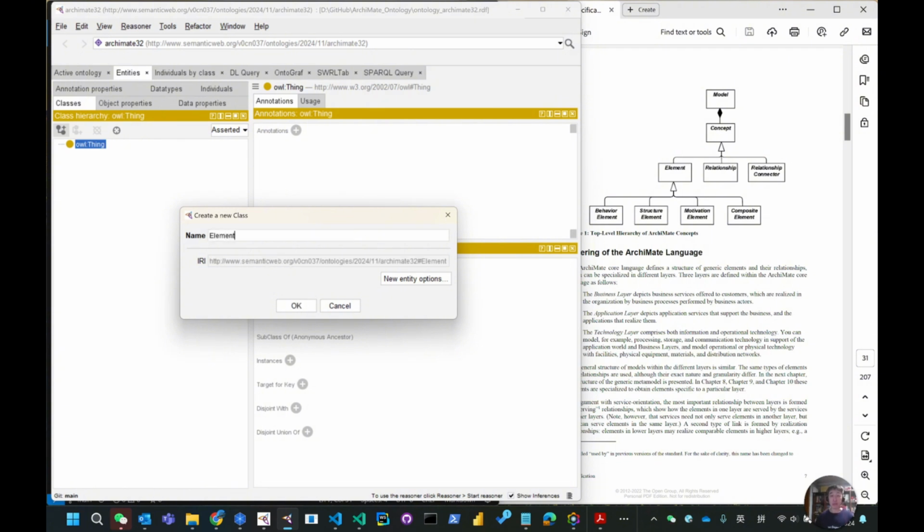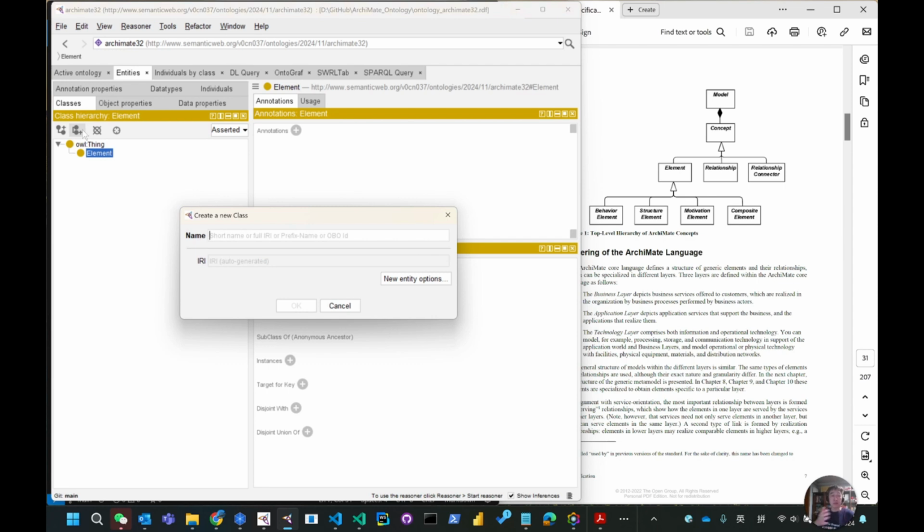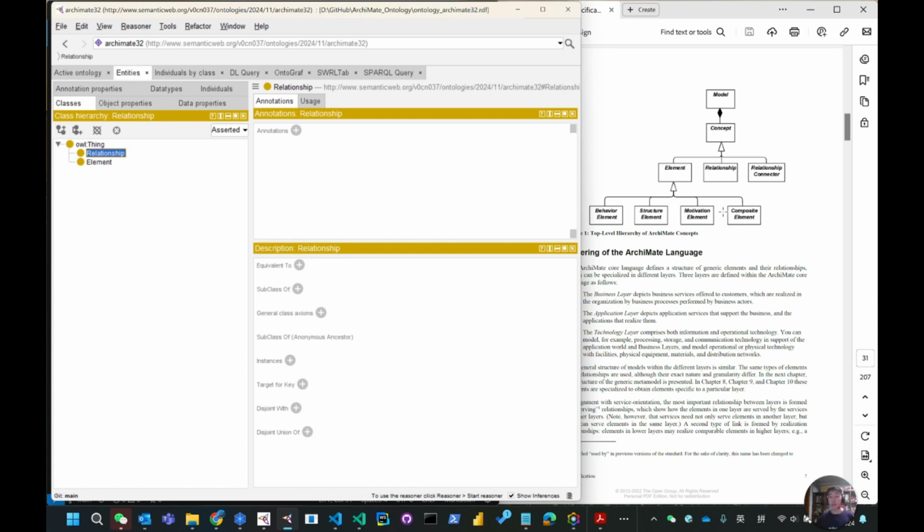I create element, and once the focus is on this level, you can create a sibling, or you go back to here and create a child. That is just a little tip. Otherwise, you will create a child inside the element. Then I create a sibling called relationship. Frankly speaking, this relationship connector doesn't have any real meaning, so I will leave that for now.